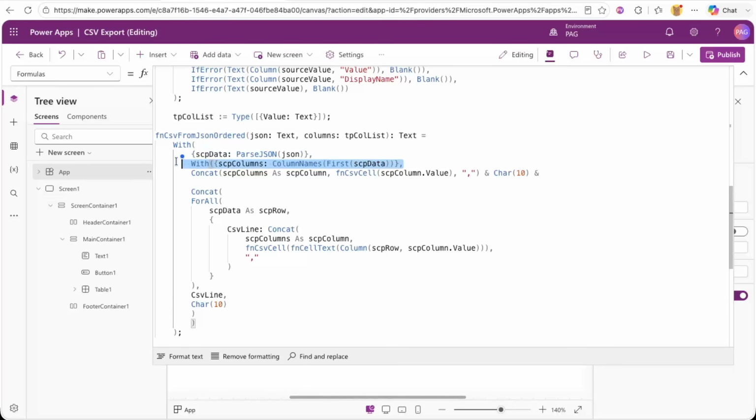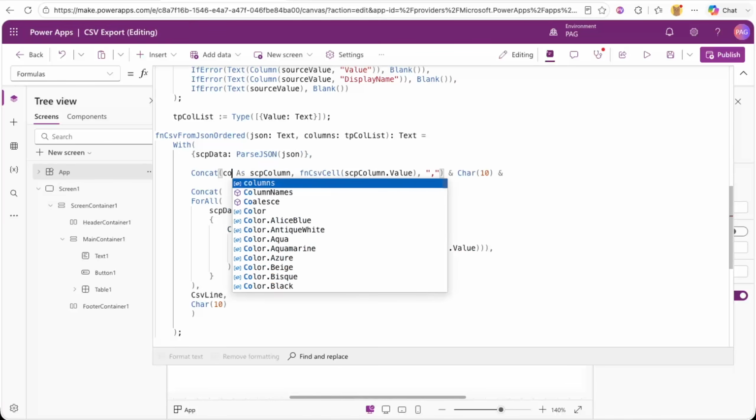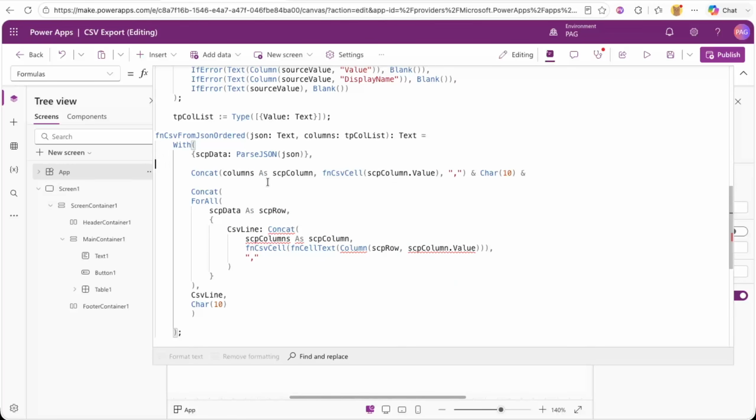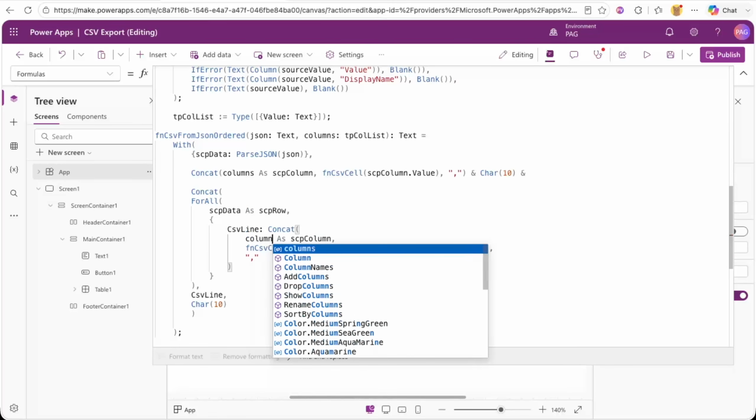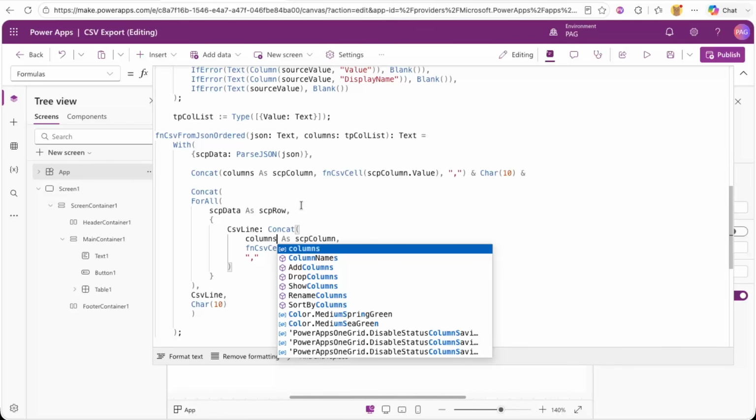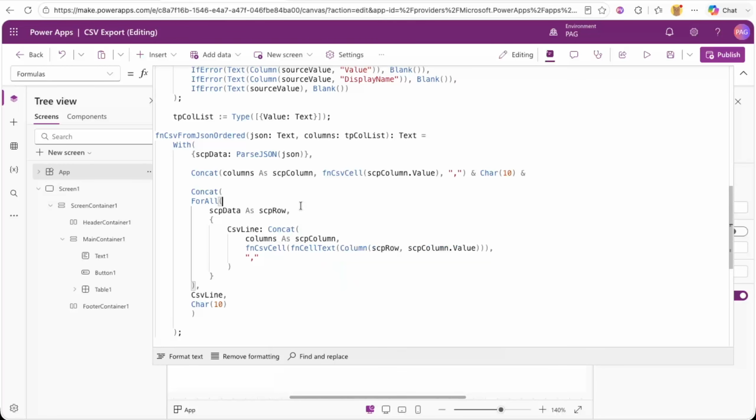We can remove our second with function in our formula since we no longer need to get the column names from our JSON input, and then we can start to replace our references to SCP columns with our columns parameter. So we'll do that in the first concat, and then also within our for_all for each row of data. By doing this, we're providing the column names to our formula, and then using that to build our header row as well as each row of individual data. So we feed that to our column function inside of the for_all function to provide the name of the column that our function should go and find the value for.